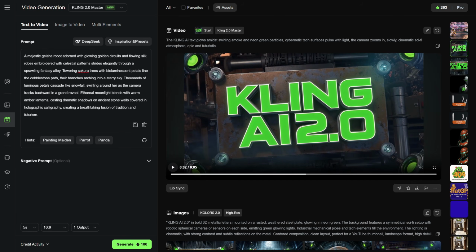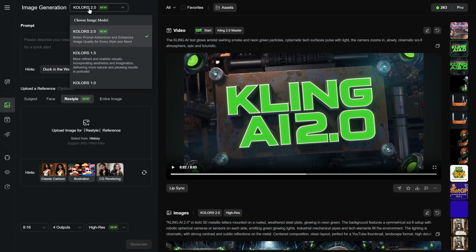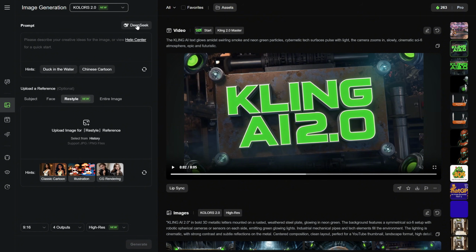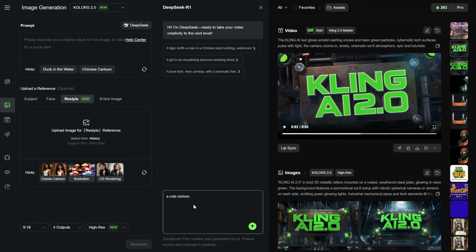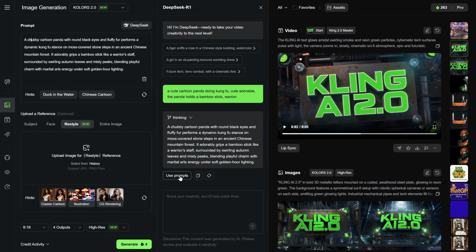Let's do another test. I will go to image generation and use Kohler's version 2 model. Again, I'll use DeepSeek to make it easier. And let's do a cute panda doing Kung Fu. I got this detailed prompt for what I asked. I'll click Use Prompt. I'll go with the landscape ratio, select 4 versions so I have options to choose from, and choose high resolution. Then I'll click Generate.